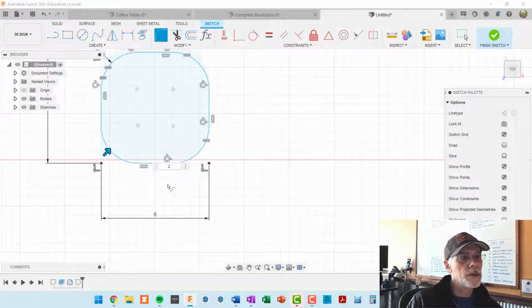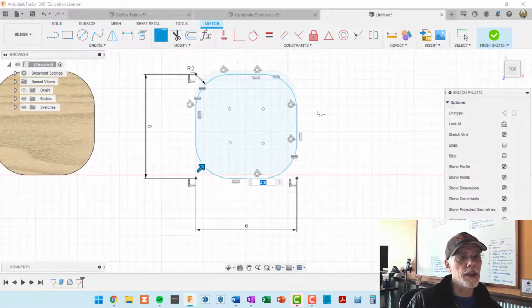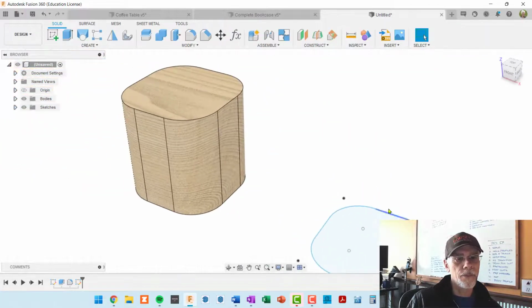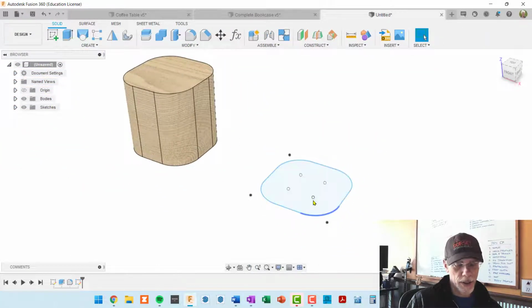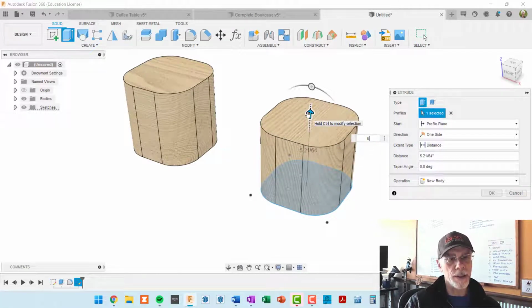So I'm going to type in 2 here, and I guess they were all set with an equals constraint, so they all became a 2-inch fillet. So I'm going to finish my sketch, and now I can extrude up and then type in 6 inches.